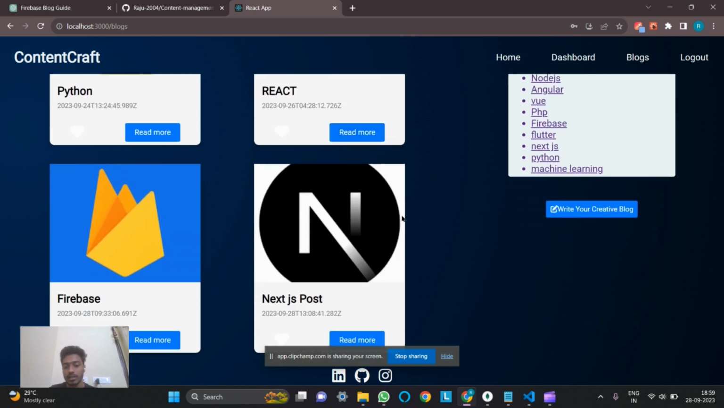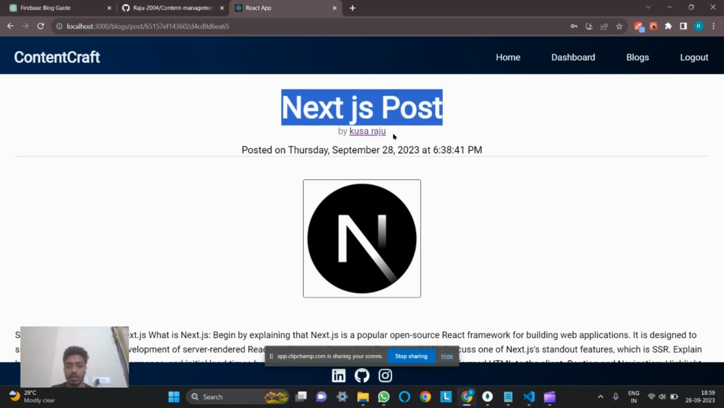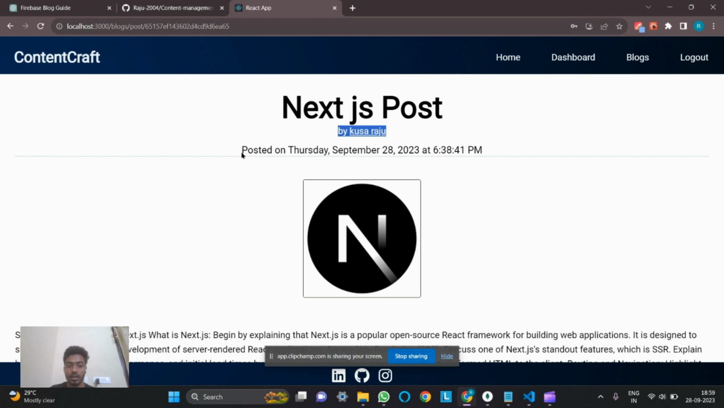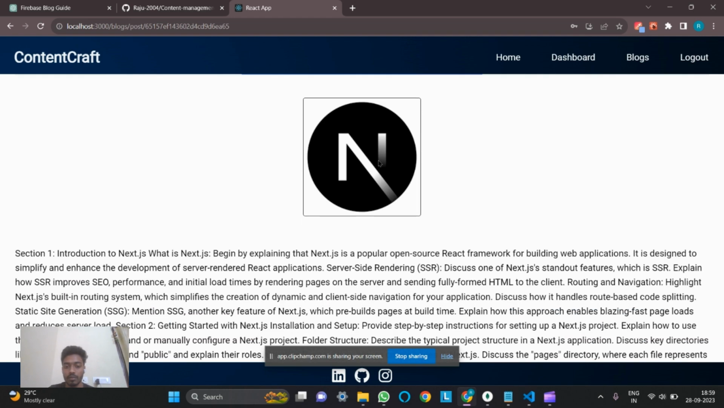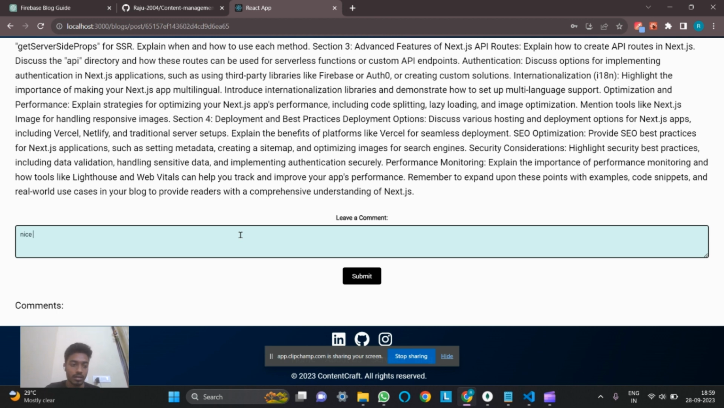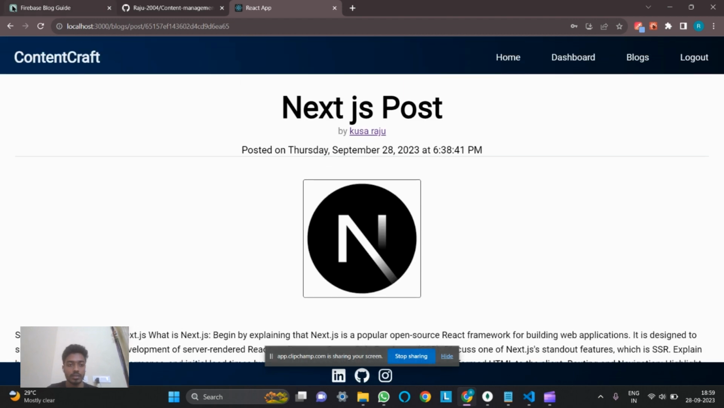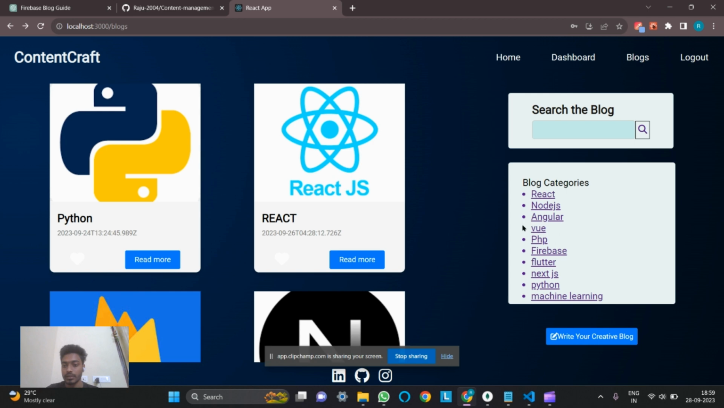Like see, this is the Next.js post which was created by the before user that I logged in as. This is the post created by the author, the before user, posted on Thursday, with the time, the image, and this is the content. You can also give a comment: "Nice post on Next.js." See, the comment is immediately displayed, and that's it. And you can also create a blog.